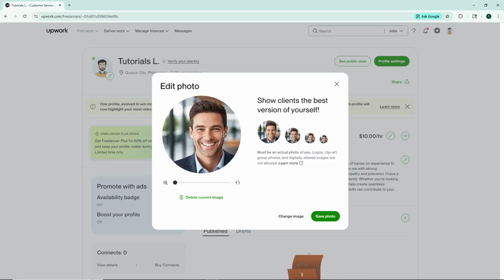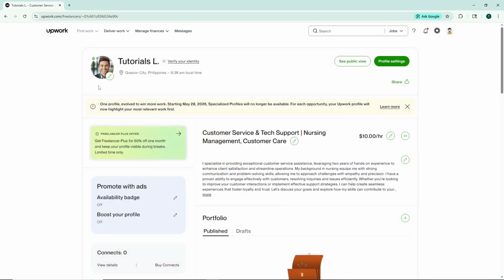Finally, click Save Photo to confirm your selection and apply the changes to your profile. The system will process your new image and update your profile picture across the platform. You should see your new photo appear within a few moments, and that's it. You've successfully uploaded a new photo to your Upwork profile, making it more personalized and professional for potential clients to see.